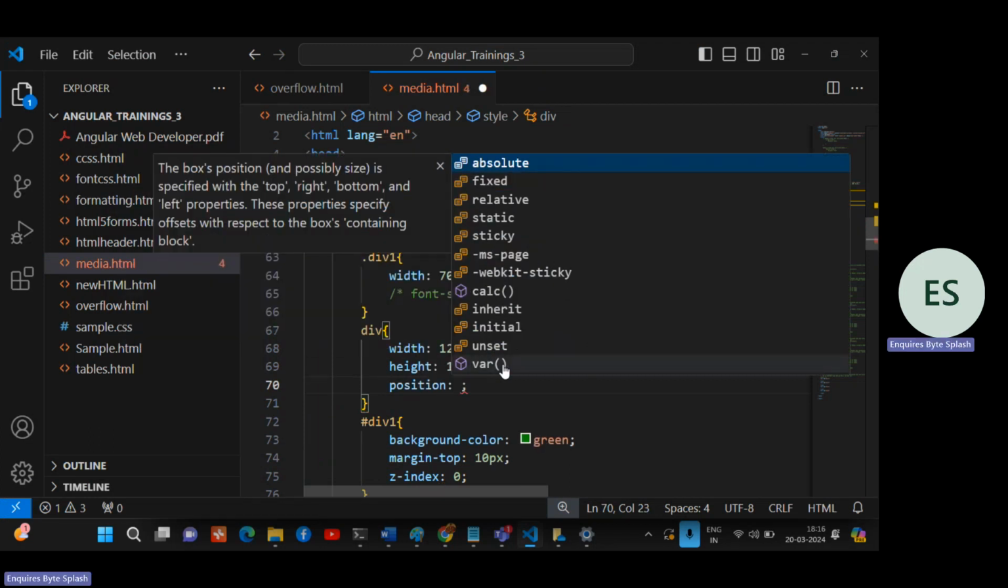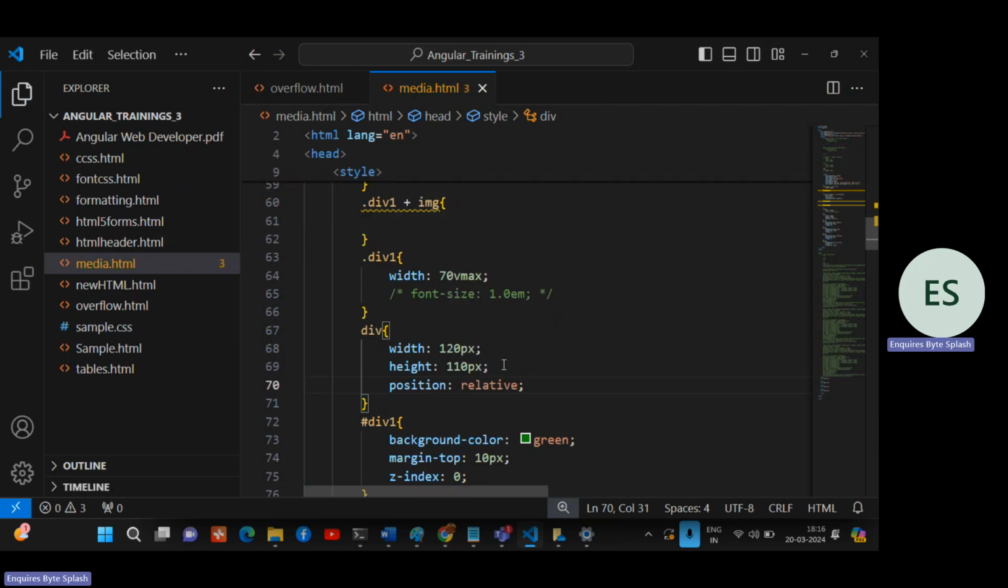Position by default is static. Z-index will not apply. If it is relative, it will take the previous element as reference, and see this red is there, right? Minus 10 means from green it went minus 10.